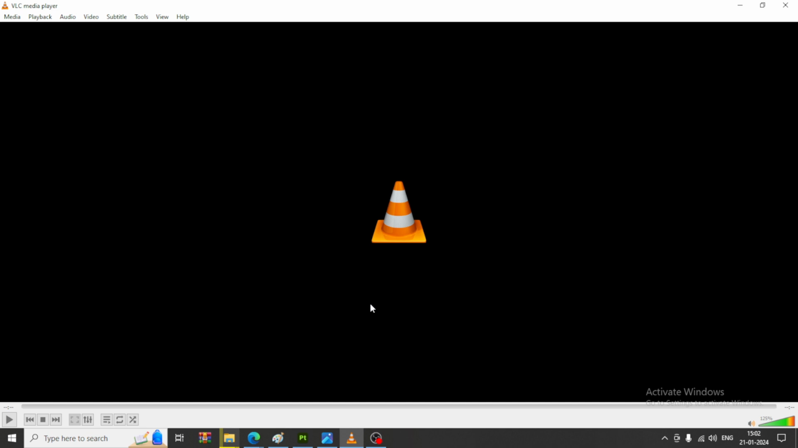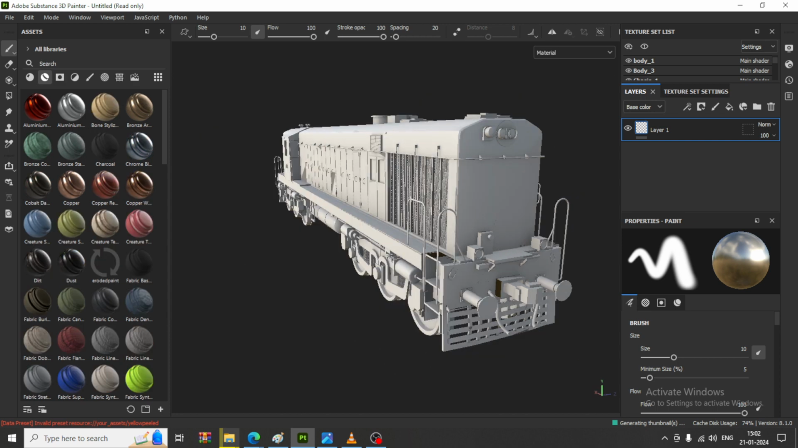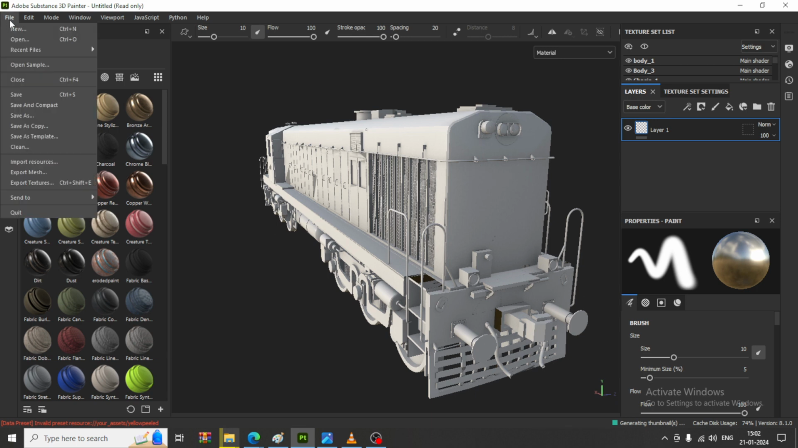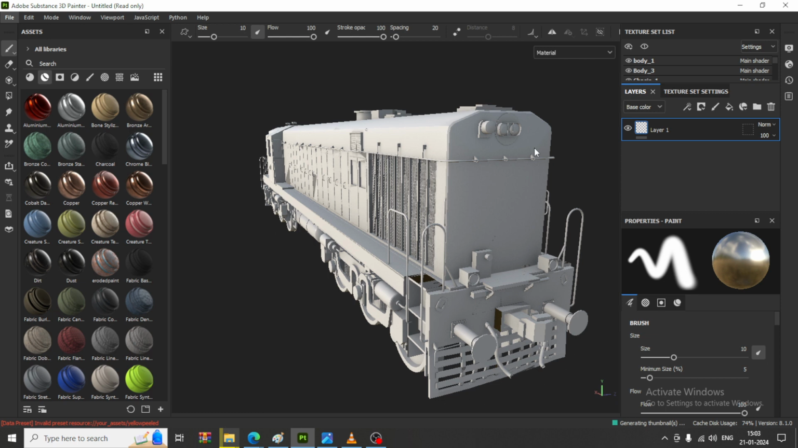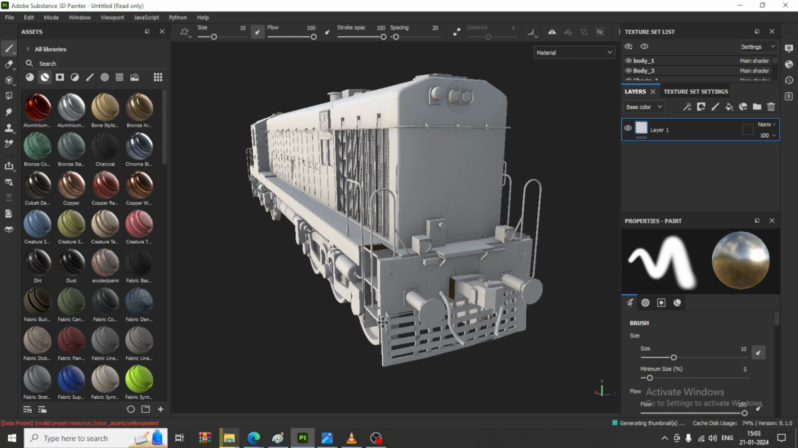So let's get started. As you can see over here, we have imported this WD-M2 locomotive model in Substance Painter. How you import it is very important. You can export it from 3ds Max in FBX or OBJ format, and then just go into File, New, and open it. Call the file from here and let's import it. Once you import it, it's very important.